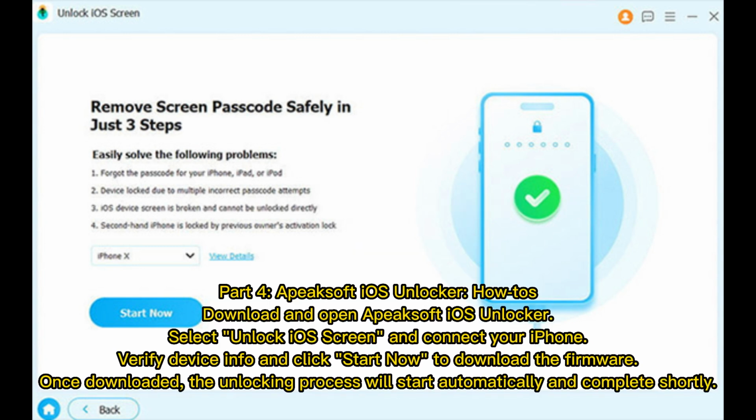Part 4. Apeaksoft iOS Unlocker How-tos. Download and open Apeaksoft iOS Unlocker. Select Unlock iOS screen and connect your iPhone. Verify device info and click Start Now to download the firmware. Once downloaded, the unlocking process will start automatically and complete shortly.